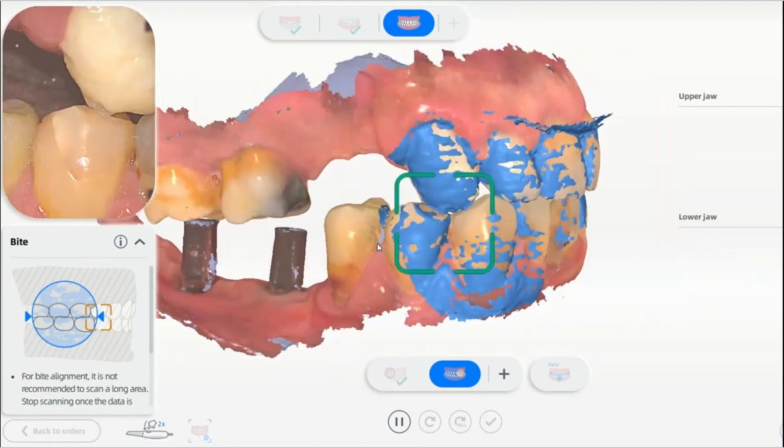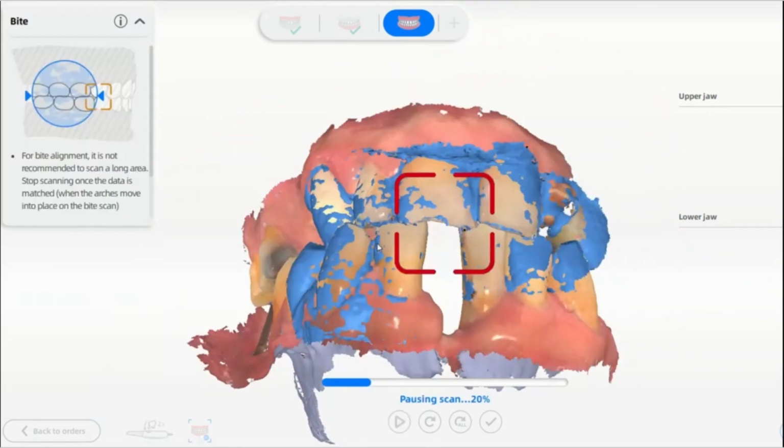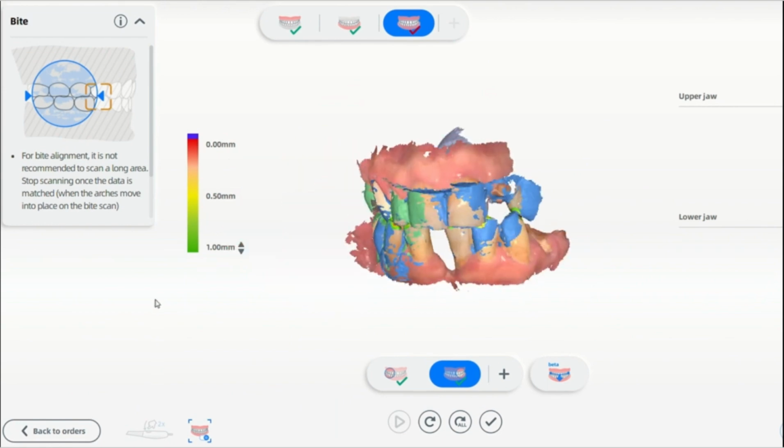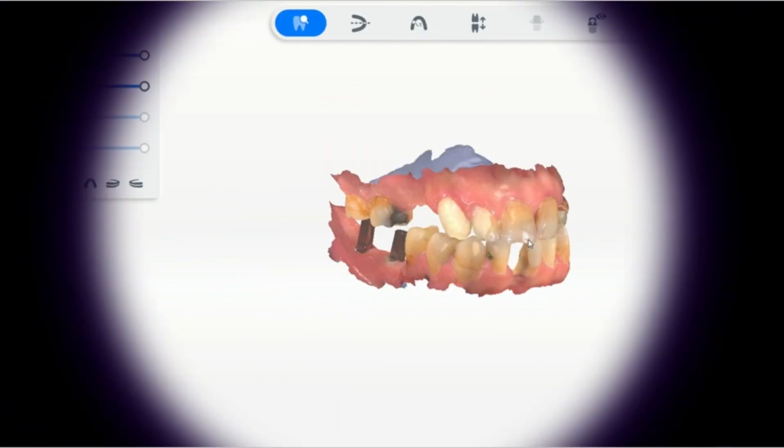Then scan the opposing and the total job. Here we finish our scan. We use this technique, I mean here the manual positioning or direct digital technique, only if the implant supplier doesn't have a scan body for the fixture or if a patient comes to your clinic with an unknown fixture brand that has been inserted by another doctor.